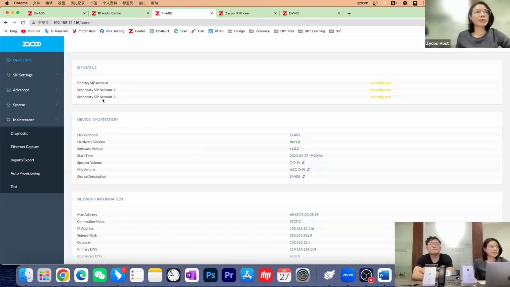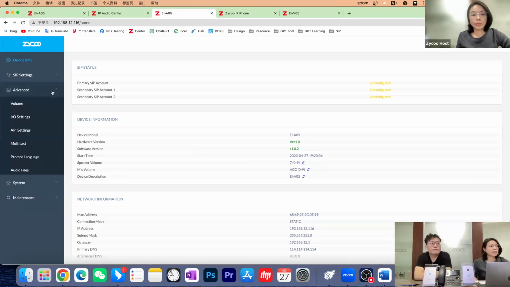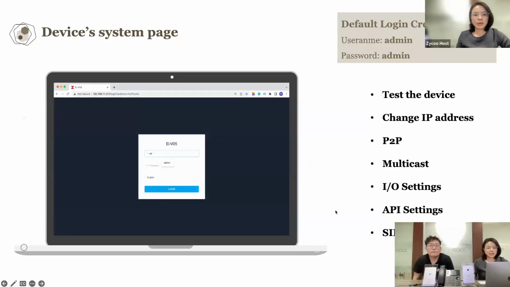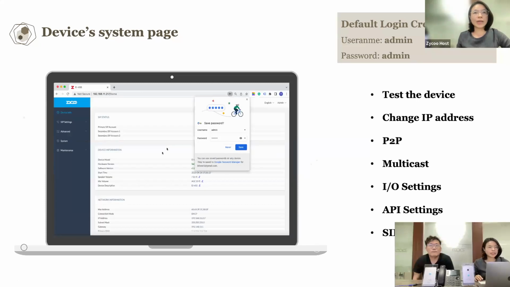So I would say there are not that many settings on the device itself, but it is very useful that you know the P2P and the multicast, and also the IO settings. That will help you when you are working on a project and need to do some feature that is serverless and does not rely on a server. We can still achieve the features using the device itself. Yeah, let's go back to the presentation slides here.